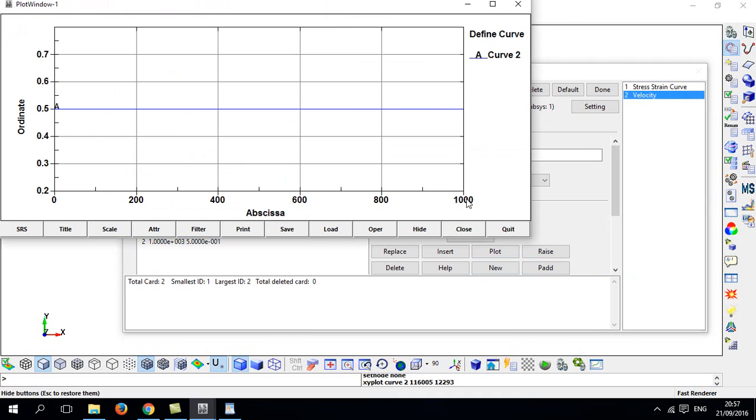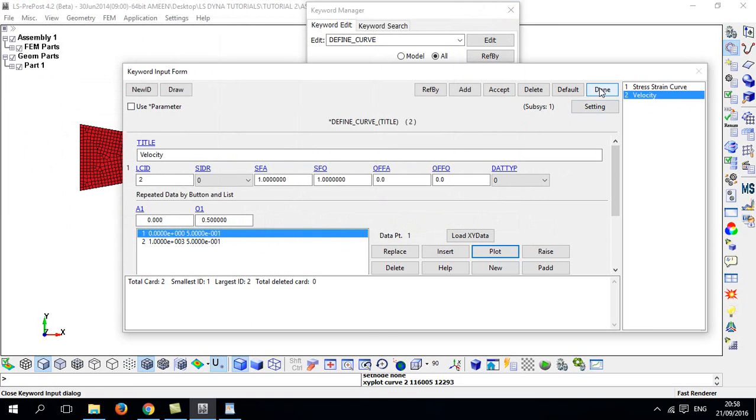Okay, this big number should be bigger than the total running simulation. I mean the total should be bigger than the termination time. So if your termination is let's say 2000, then let's say you make this one 5000 or 10,000. Now you close this one and done.